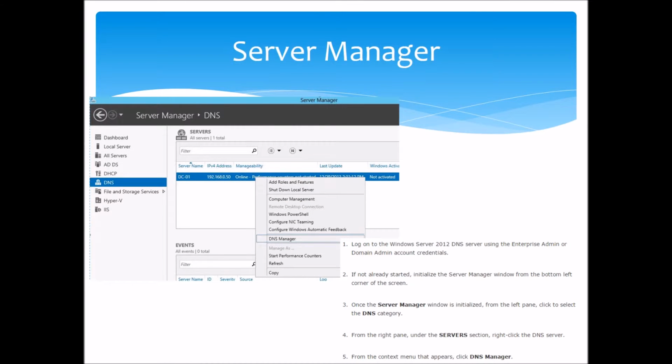Alright, so how this is done, we're going to start off with Server Manager. We log on to Windows Server 2012 DNS using Enterprise Admin or domain account credentials. If not already started, we would initialize the Server Manager window from the bottom left corner of the screen. Once the Server Manager window is initialized, from the left pane, click and select the DNS category. From the right pane, under the Servers section, select DNS. From the context menu that appears, click DNS Manager.